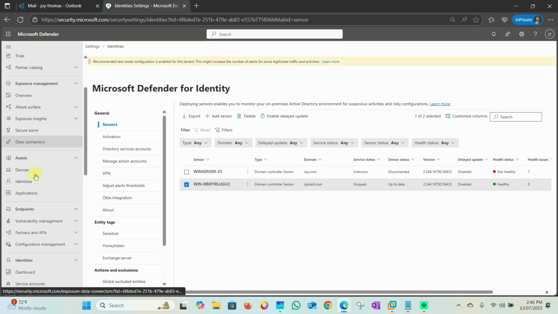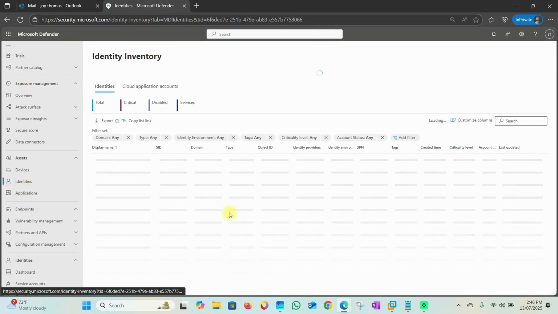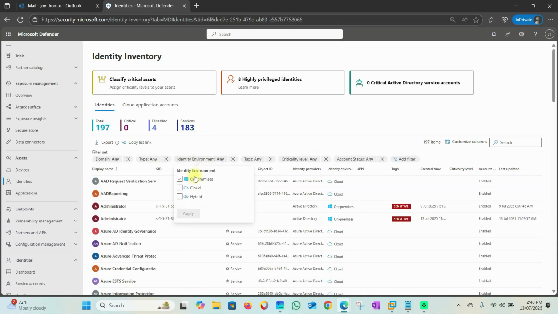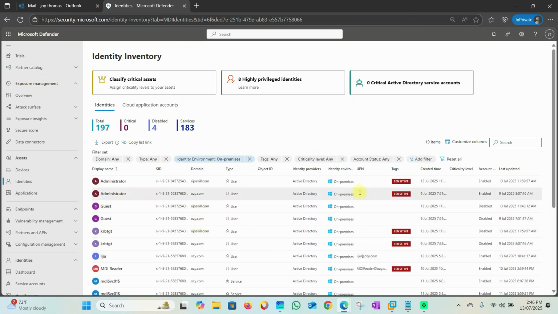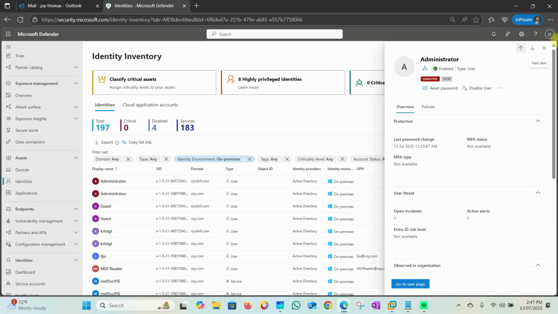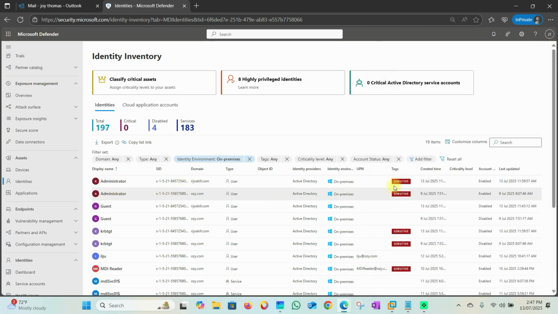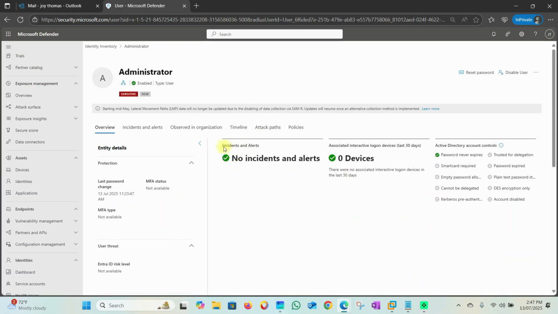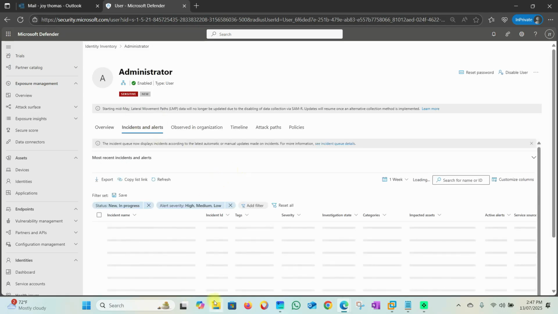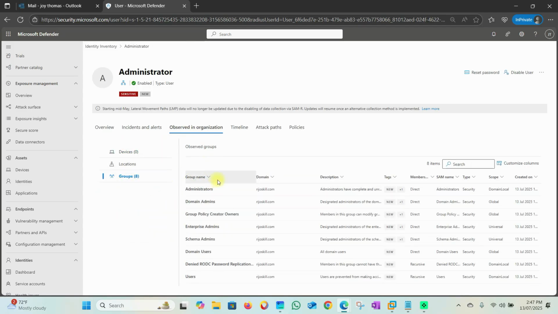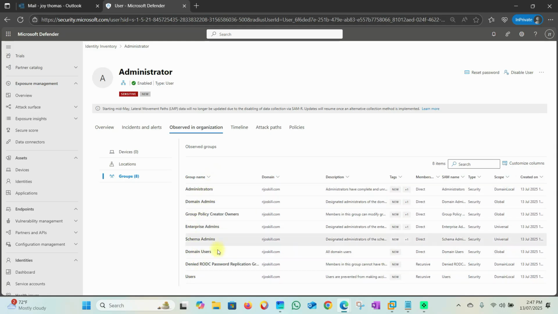So here you can go for the set identity. Then you can go to identity type on premises. Just I apply. So here you can see administer. So this is today's date. So I just open this one. And why is this administer my previous domain controller? So this one I will click, go to page. So you can see here your administer incident and alert. You have any incident alerts currently there, observation in organization, device, local group. So you can see all the groups, what groups I have, administration, domain controller, and all the information.